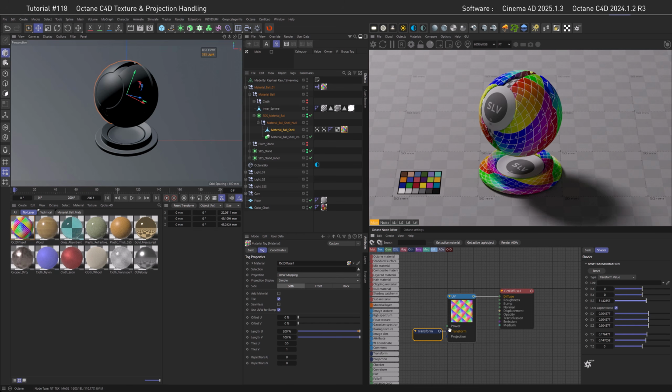Also, what's very important is to know that the transform is actually additive to whatever we do here. So if we pay attention to the upper part here and change that, you can see this still applies on top of the transform we've done here. To show you my next point, let's disconnect the transform so we get back our original UVs.